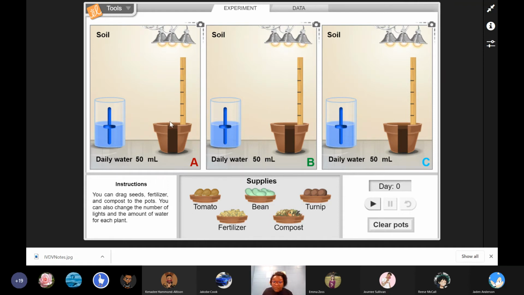The light can affect the plant's growth. The type of soil we use could affect the plant's growth, and the amount of water we put in the plant. All three of those things are independent variables. I can't test them all at the same time. Let me say that again. I can't test all of these at the same time.